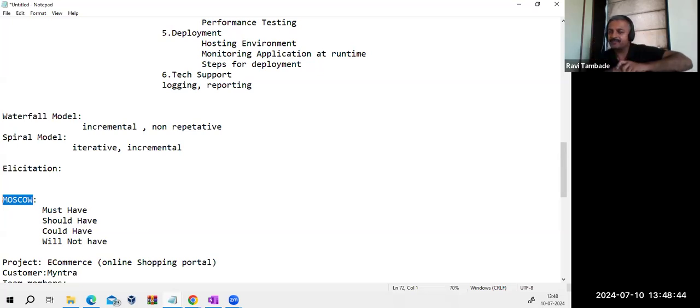MoSCoW is a keyword we always use. Whenever you see this word, it is always shown this way: M-O small, S-C-O small. In any documentation you will find this MoSCoW keyword shown like that. So please remember this MoSCoW keyword from your CC examination pointer. Then we come to further requirement gathering.